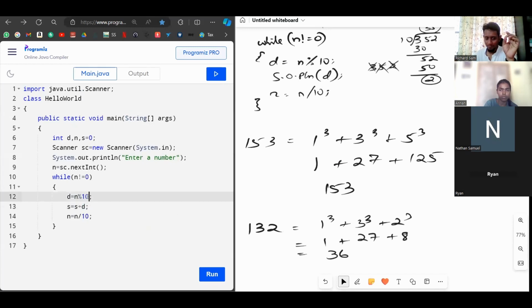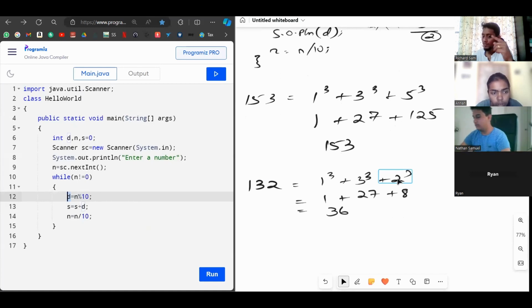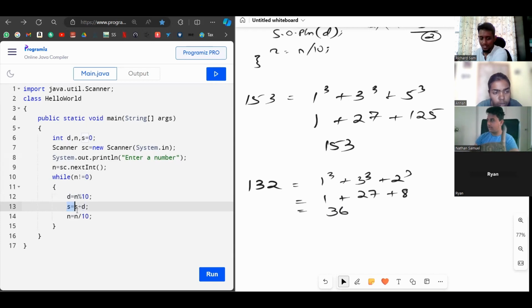Let's say that again. First, for the number 132, what is the value of d first time? d is 2, the last digit. Right, we're extracting the last digit, d. And then what do we do with the 2? We have to cube it and add it to s. s is where we're going to store the sum of the cubes of all the digits, 36. So s is equal to s plus d's cube.